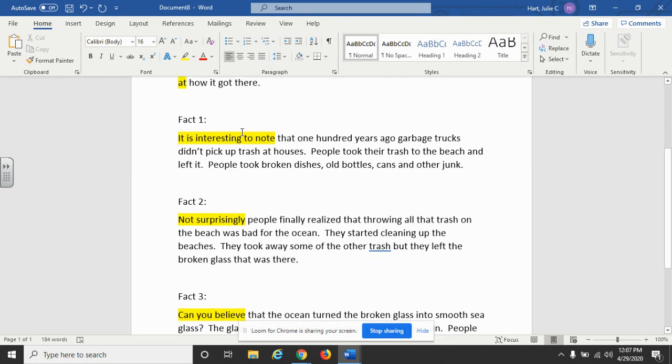Then I went down to fact number 1, and I already had there 100 years ago, garbage trucks didn't pick up trash at our houses. So I just added it is interesting to note. And I added the word that because remember, when you add a sentence starter, you need to make sure that you add any other words or change some of your words so that your sentences make sense. So I had to add the word that to my sentence so that it now reads, it is interesting to note that 100 years ago, garbage trucks didn't pick up trash at houses. People took their trash to the beach and left it. People took broken dishes, old bottles, cans, and other junk. So all of that was already there. All I had to do was add it is interesting to note that.